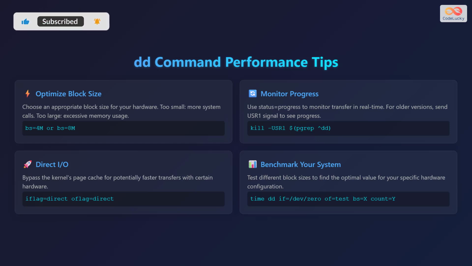For older versions of dd, you can send the USR1 signal to view progress by running the command kill -USR1 $(pgrep dd). You can also bypass the kernel's page cache for faster transfers by using direct input or output with the options iflag=direct oflag=direct. Finally, benchmark your system to test different block sizes and find the optimal value for your specific hardware configuration. Use the command time dd if=/dev/zero of=test bs=x count=y to measure the time it takes to complete the operation with different block sizes.